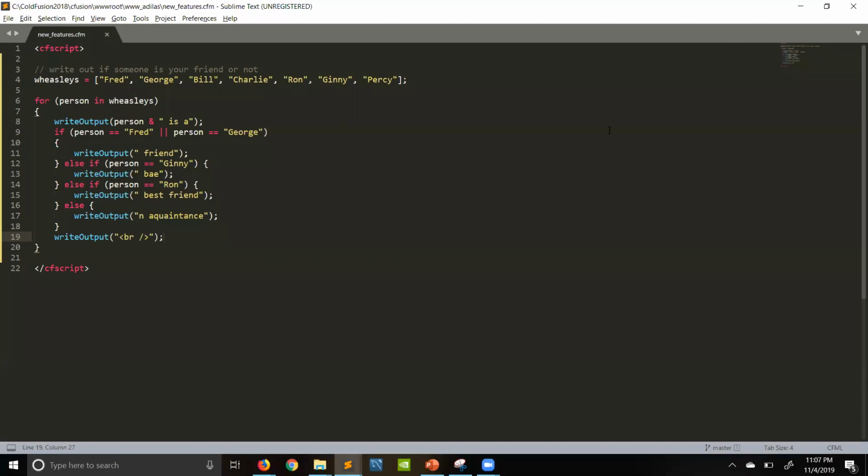So for this video, let's go ahead and take a look at switch statements and see what they look like in comparison to if statements, and then how we can use them special. So let's go ahead and look at this example.